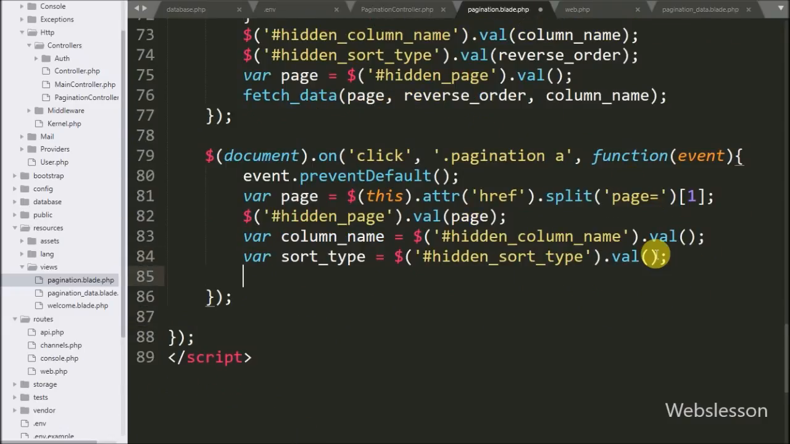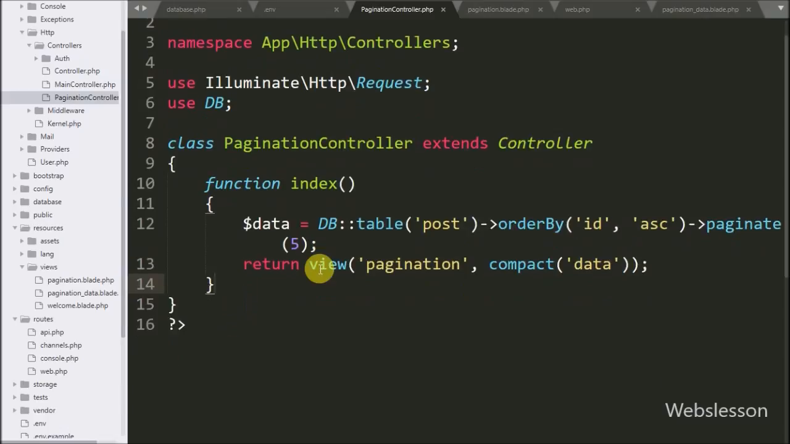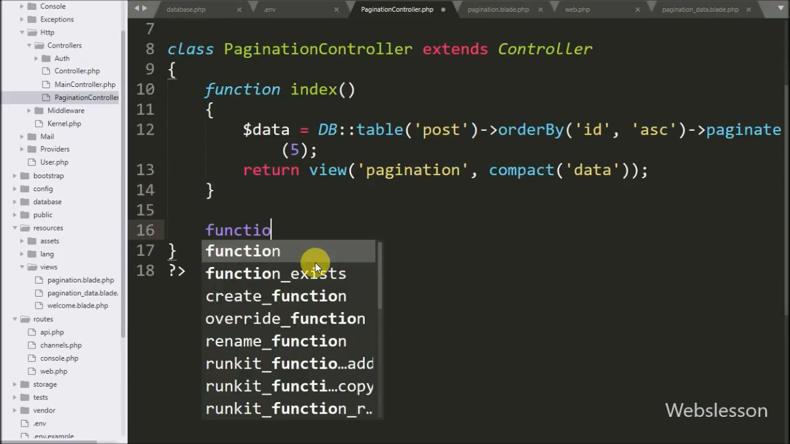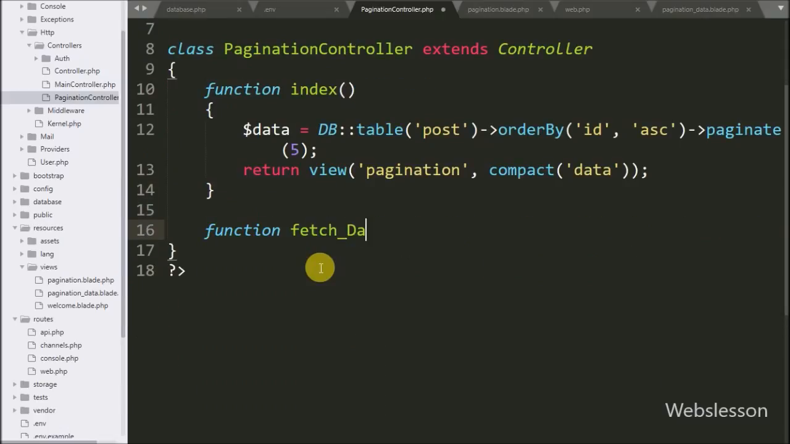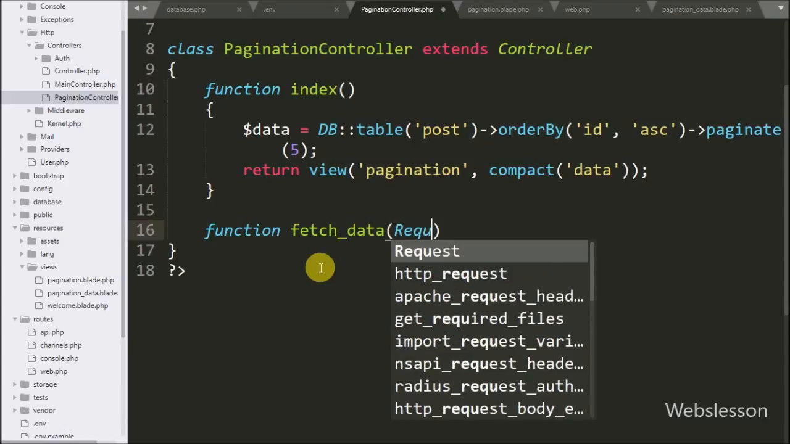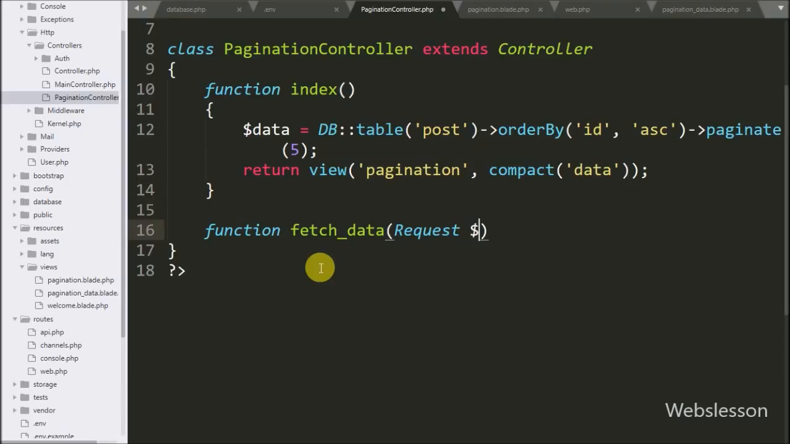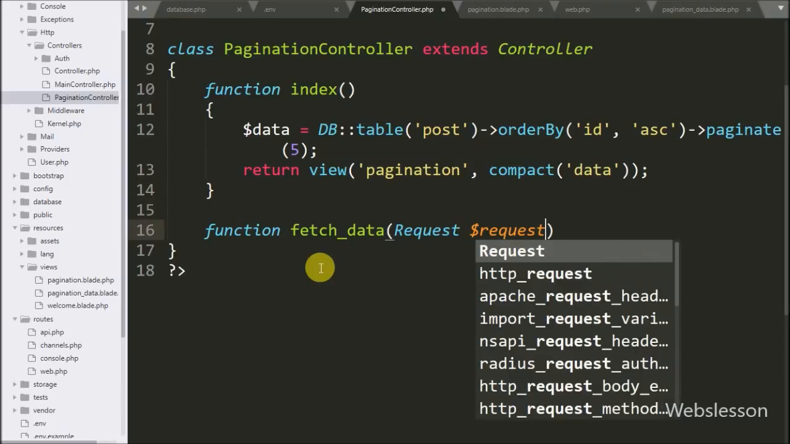Now we have called the fetch data function with 3 arguments: the page variable, the sort type variable and the column name variable. This function will send a request to the fetch data method of the pagination controller. Now we have gone to the pagination controller, and here we have created the fetch data function with the $request argument. This function will receive the Ajax request.